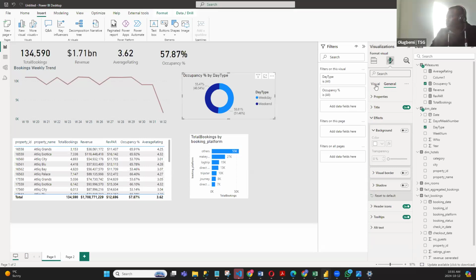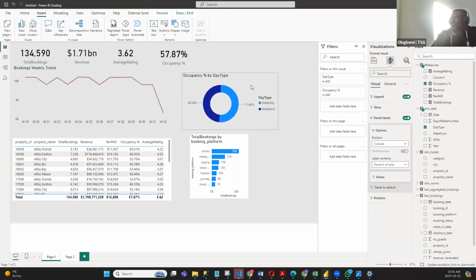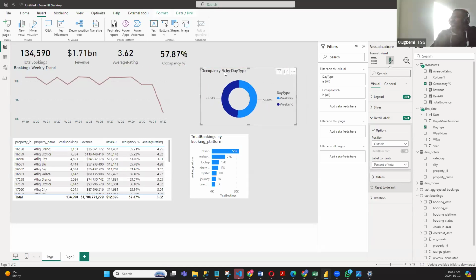So I'll come to this visual under data details. It's asking me, do you want to show the data value and percentage of total? I'll tell it, just show me percentage of total, right? Percentage of total is better. You don't need to break it down. And occupancy percentage by date type. So I don't want us to spend too much time changing the title and everything. You can do that when you're working on it personally.